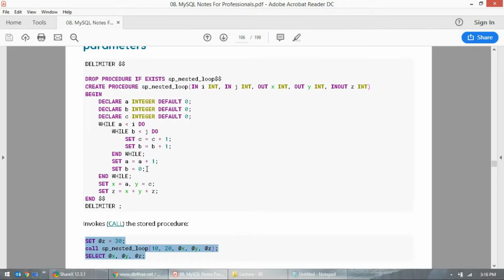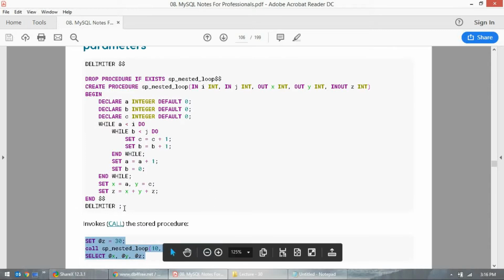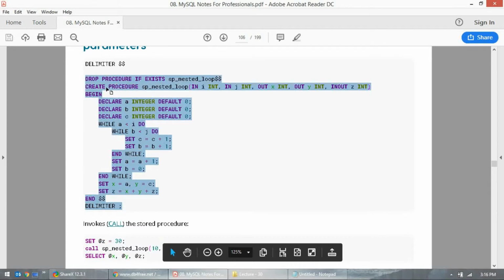This is very simple, and it's kind of a joke because in real time I've seen stored procedures of almost 50-60 lines of code, not beyond that because I never got a chance. But here this is simple.